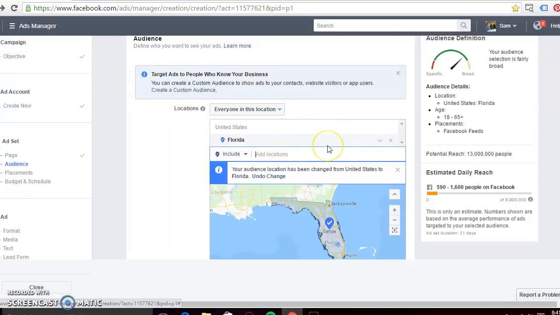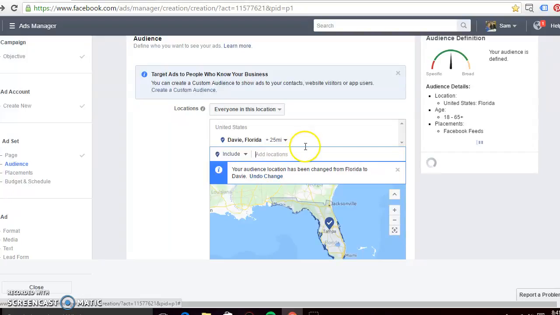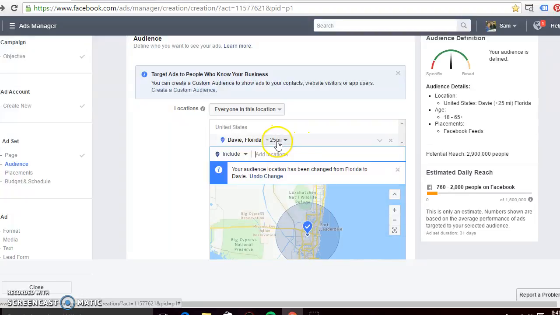We're going to get even more specific, so we're going to type in Davie, and then obviously the first one comes up because we've had Florida, so it's going to go specifically from Florida to Davie, Florida. So you click on Davie, Florida, and it's automatically going to do plus 25 miles to encompass all of like Fort Lauderdale and I guess most of Broward County.